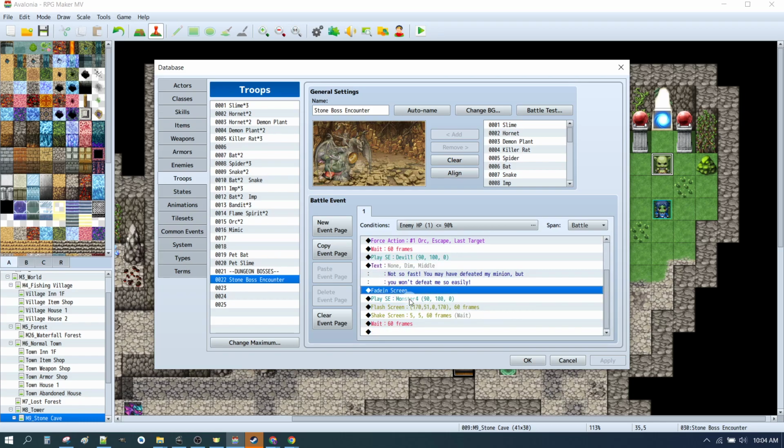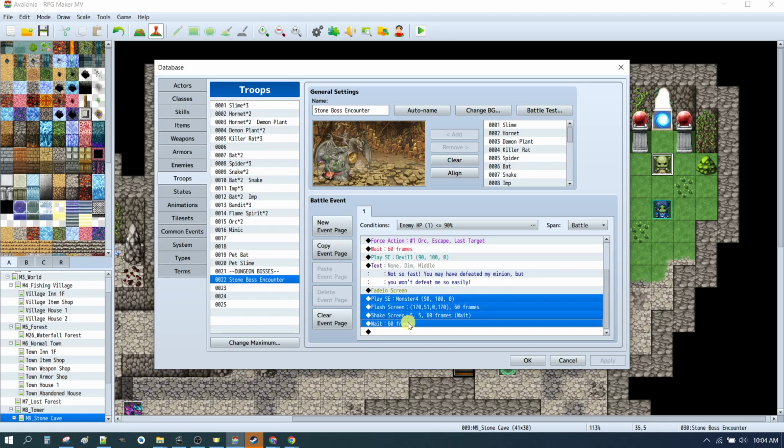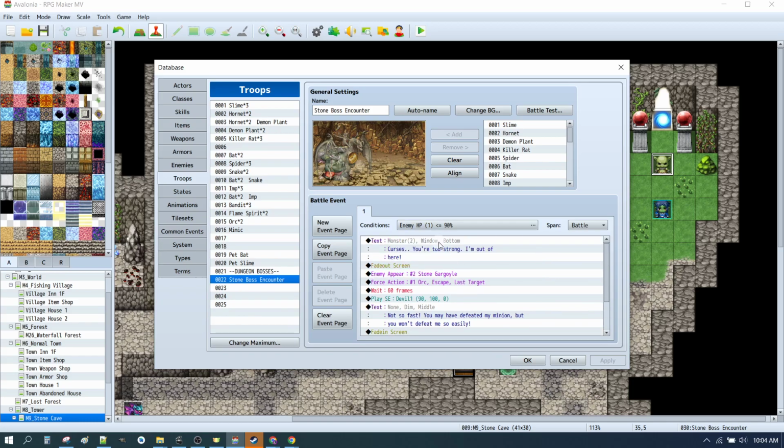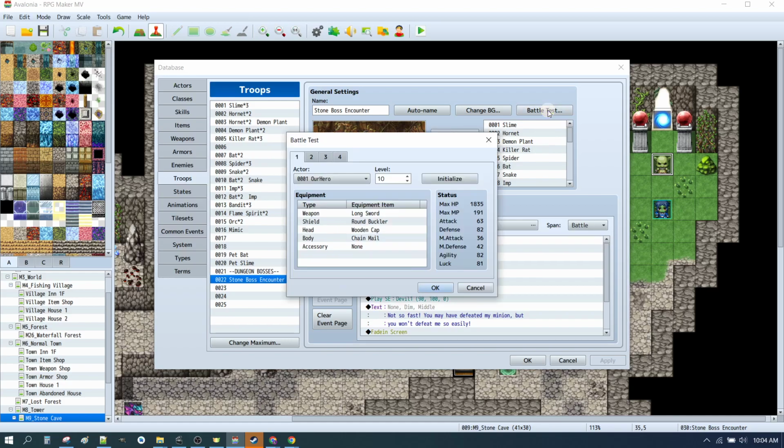If we don't fade in the screen, then we actually can't see the flashing and the shaking of the screen. So may as well better do that first. Play another sound effect, and then we'll wait 60 frames. Just set the orc to 90% hit points, to flee at under 90% hit points, so that he flees really quickly for testing.